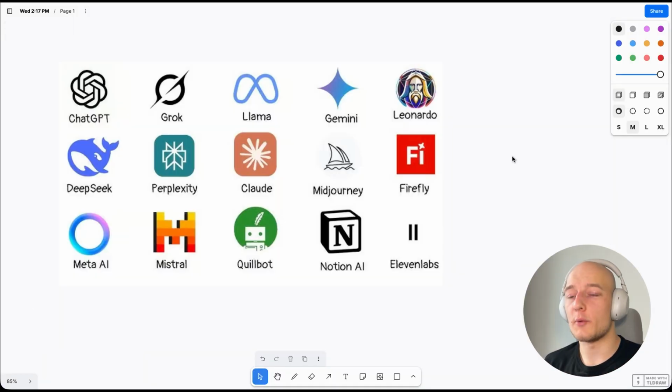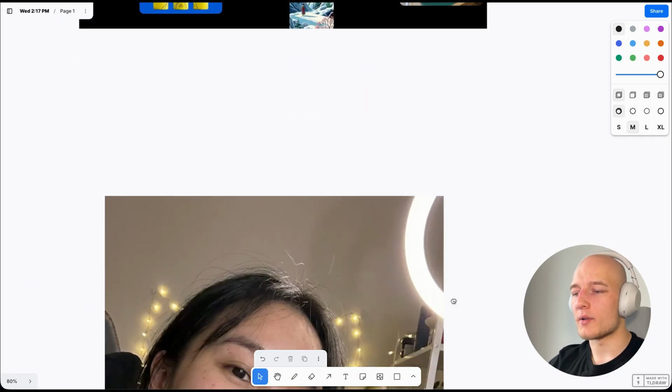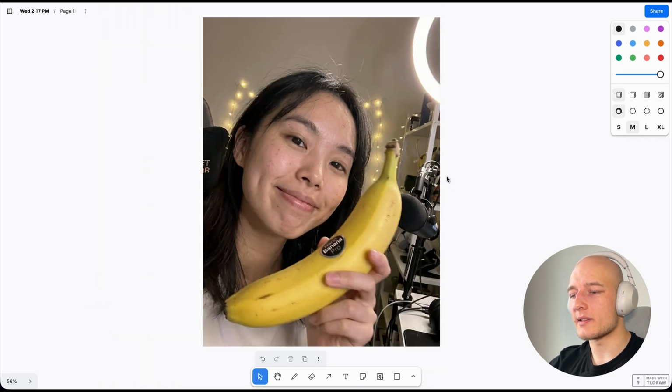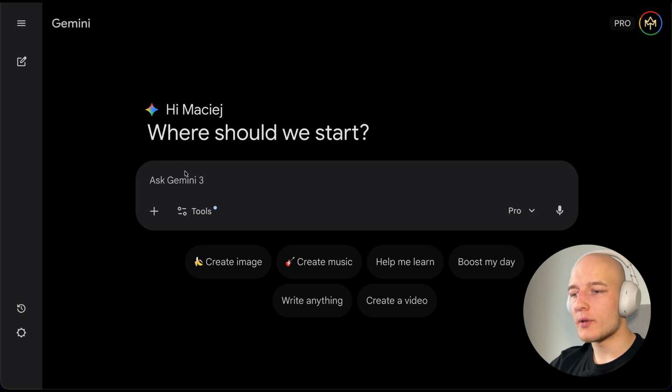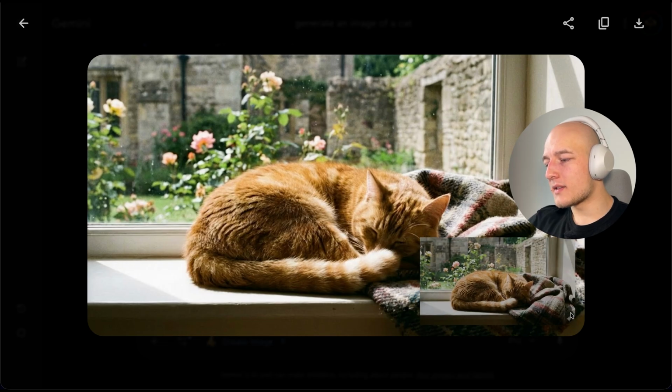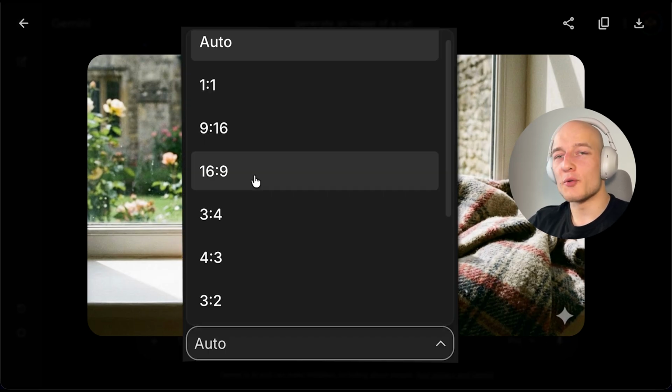Now, there's a lot of different AI image models, so which one should you use? Well, the model that we are going to use is going to be Nano Pro, because not only is this extremely realistic, it's also very good at editing images, which is what we want. You can use Nano Pro inside of the Gemini app when you click on this create image button, but as you can see under my camera here, there's going to be a watermark. And also we don't have the ability to choose the aspect ratio.